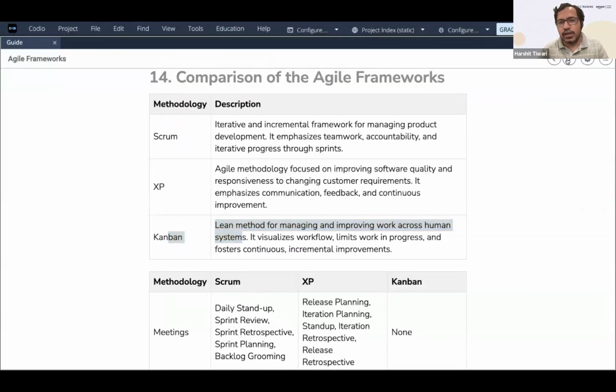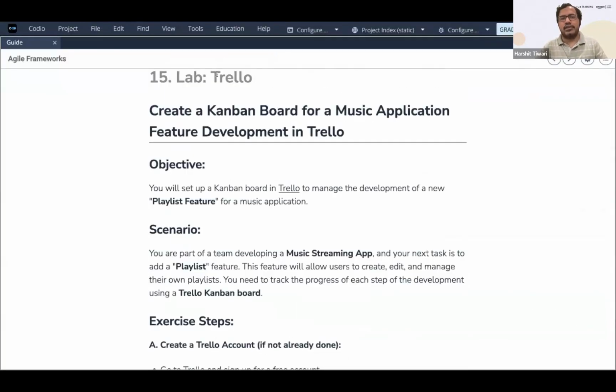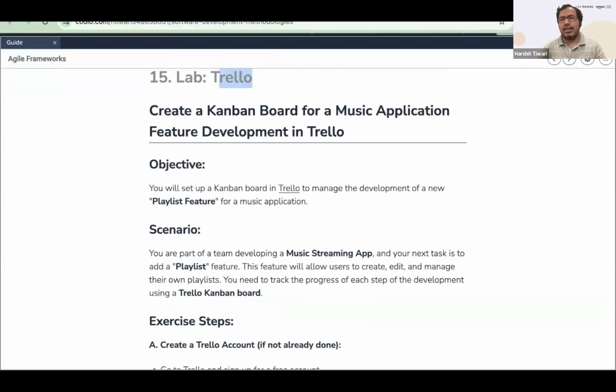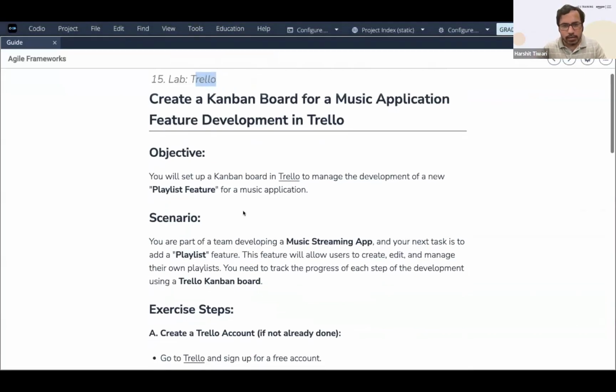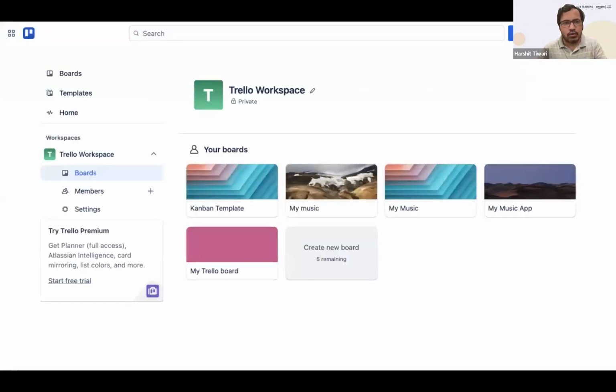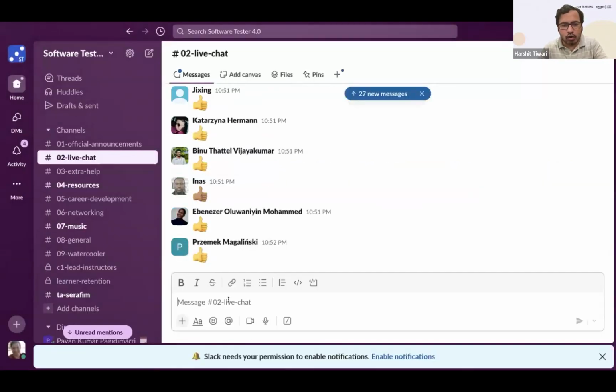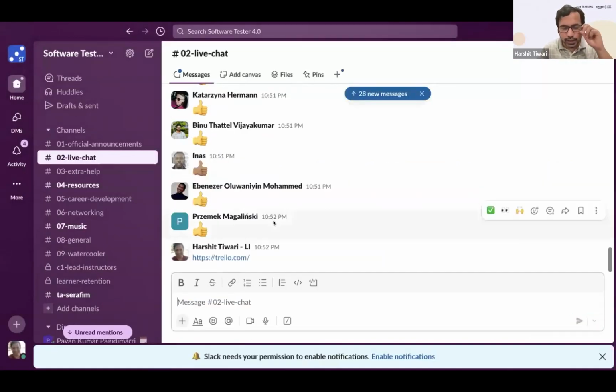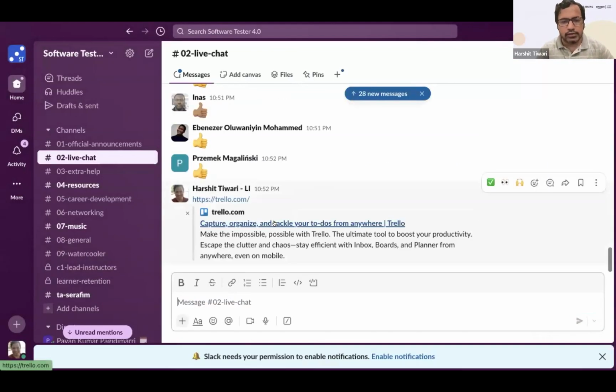Okay, so let's move to the lab exercise now. We have a lab exercise on Trello. Here we create a live Kanban board. For that, what I want you to do is have Trello. Trello is a website. You can follow along with me. I'm sharing the Trello link here with you. Just create an account. How do you create an account on Trello?